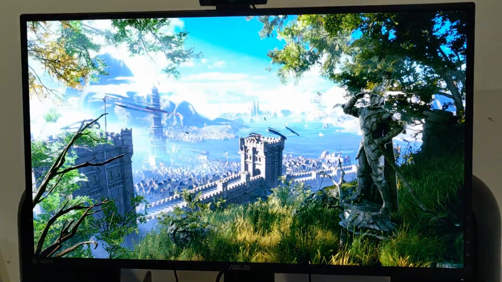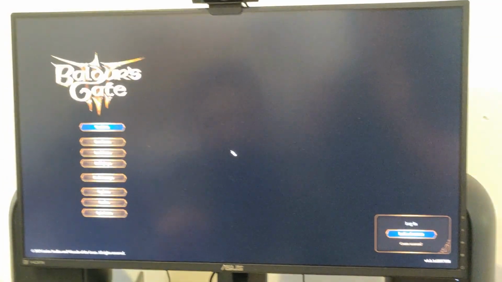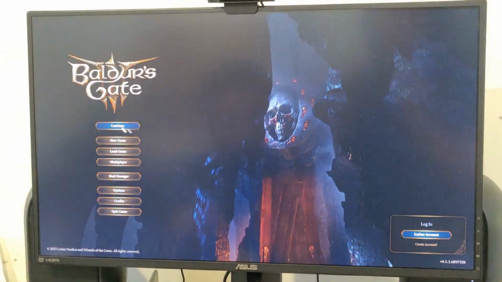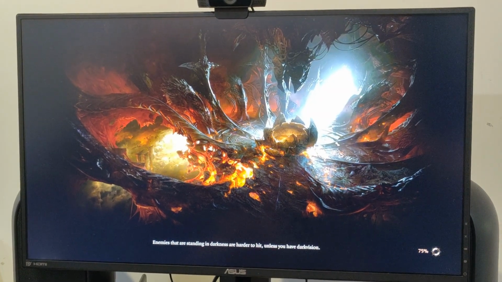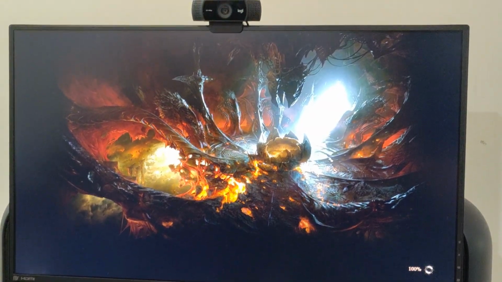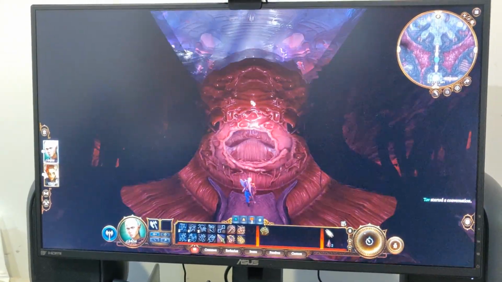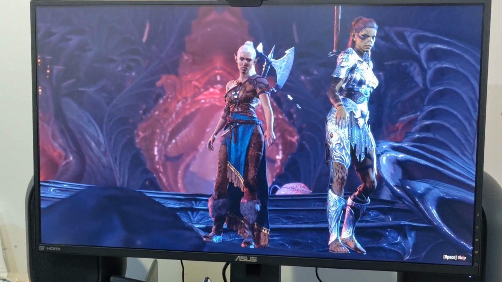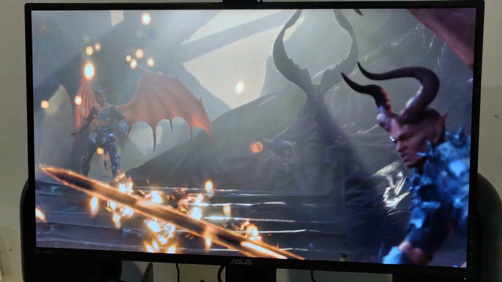75%, 100%. Server shutting down. Why would there be no server? That's weird. I've never experienced that before. There is no server. Is it running like a local host server or something for it to connect to? Okay, that was weird. But anyways, you can see we're finally in. And you can see the performance there.